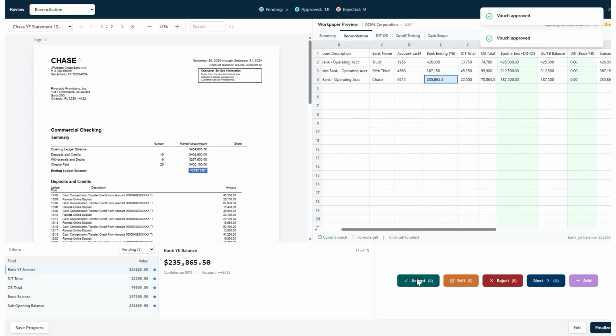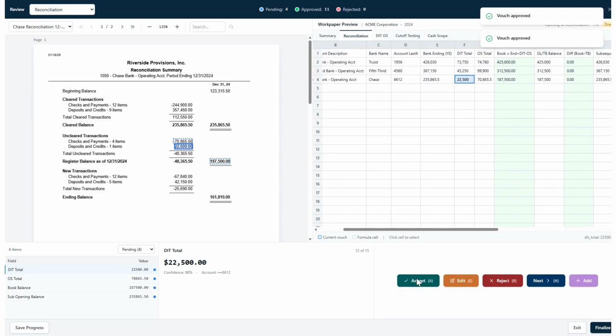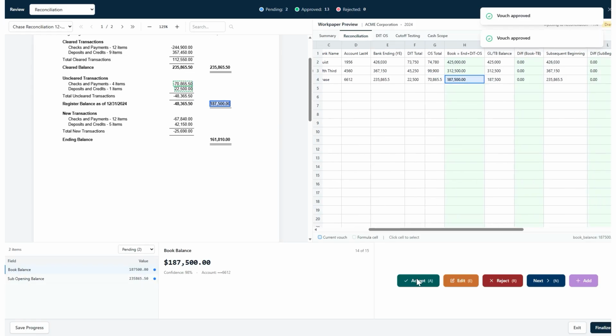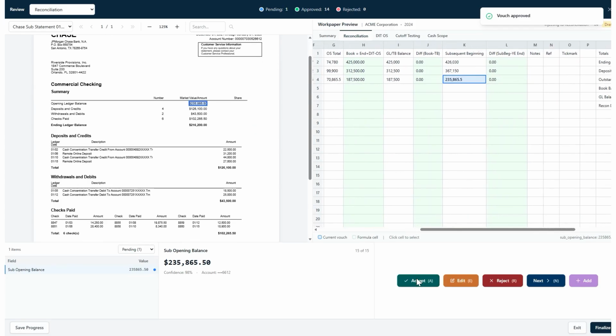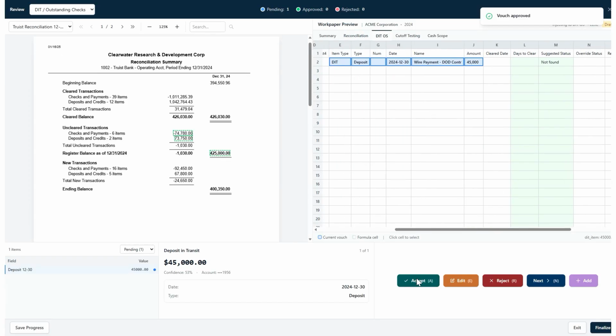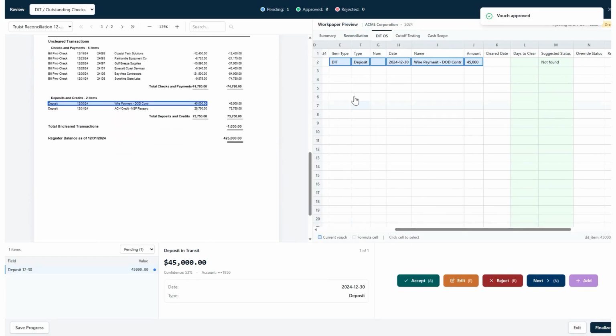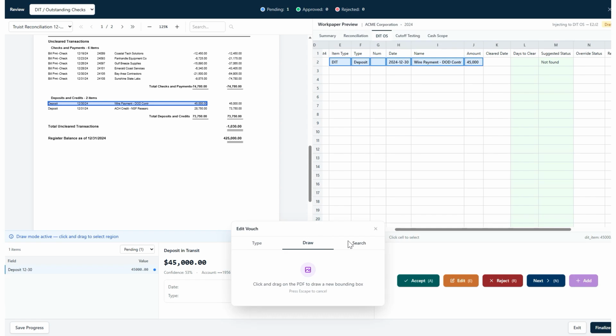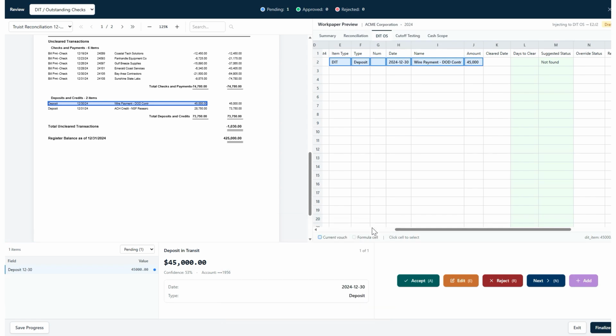If the extraction is correct, we simply approve it. Keyboard shortcuts make this fast: A to accept, E to edit, R to reject, and N for next. If something needs adjustment, we can edit inline by typing a new value, or by drawing directly on the PDF to select the correct source. We can also search across all documents to find and select the right amount. Every action is logged with a complete audit trail.